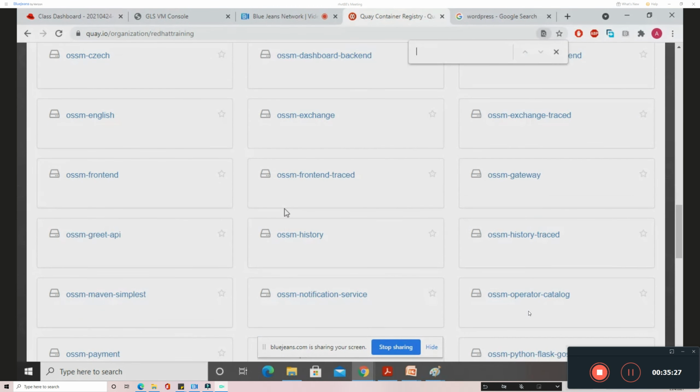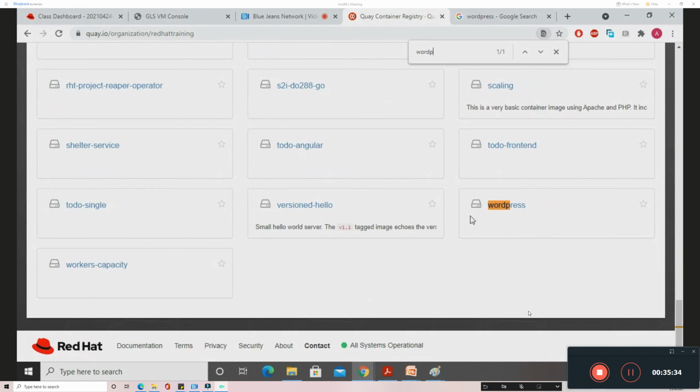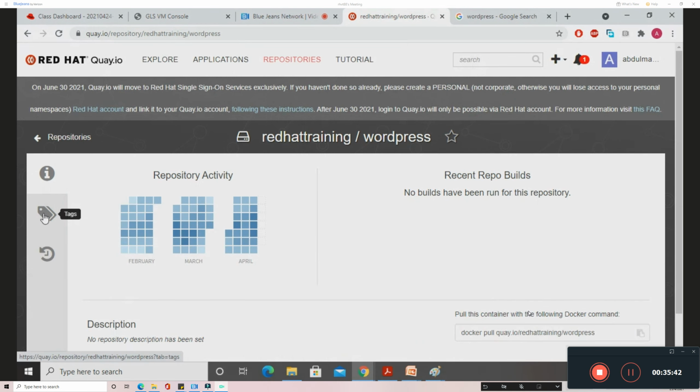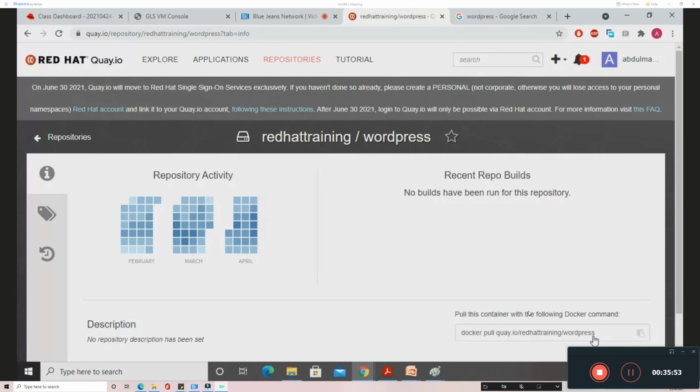Let me just search WordPress. Here you can see the WordPress. This is the application which you're going to use. And it has a tag, the tag is 5.3.0. This is the tag of that image. So I'm going to use this image. This is my image path: quay.io/redhattraining/wordpress as the image name.